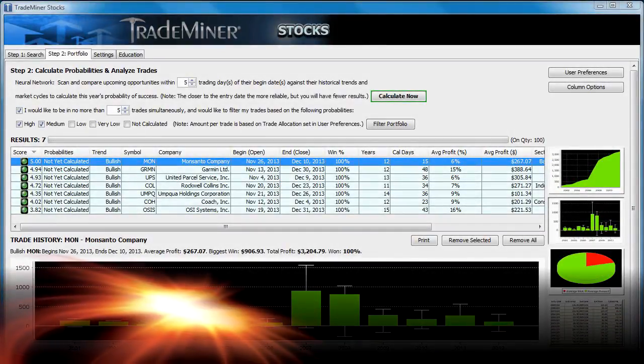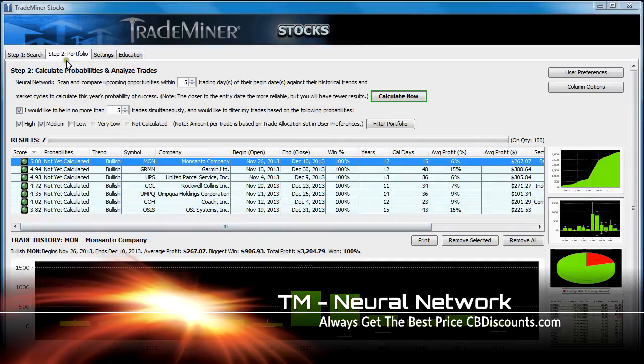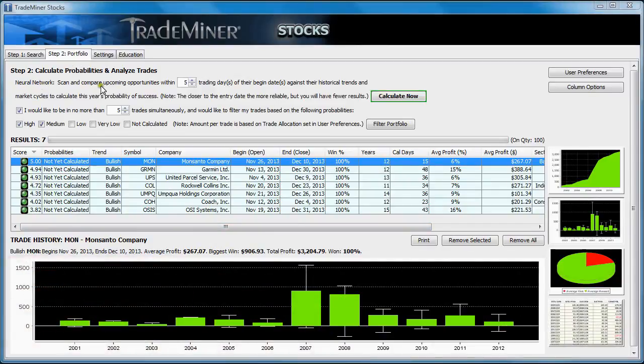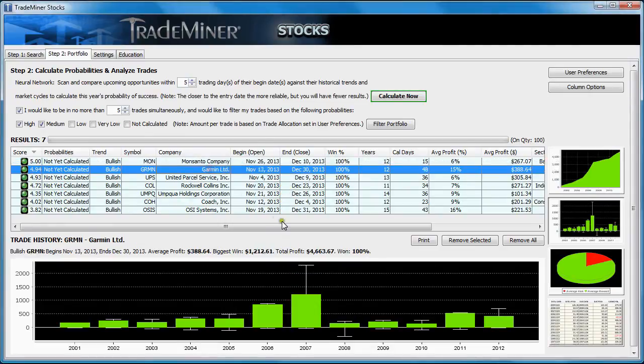In this TradeMiner video, we're going to talk about tab 2, the portfolio tab, and we're going to talk specifically about the neural network scanner. Now in TradeMiner, everything that we've done so far is a report of the historical trend of any given market. It's telling us what the market has done in the past history. Okay, it's not telling us what it's doing now or what it's doing in the future. It's only telling us what it's done in the past.